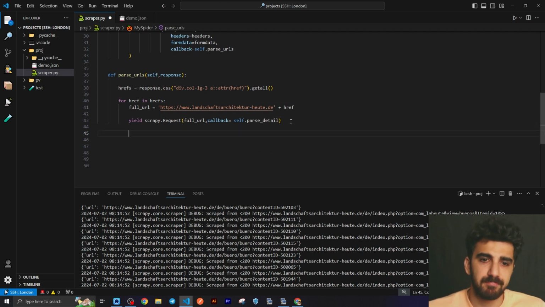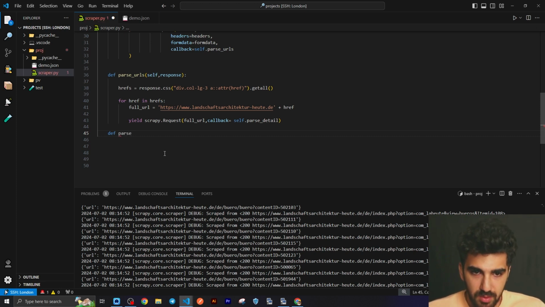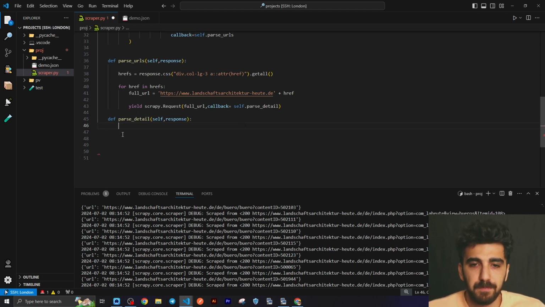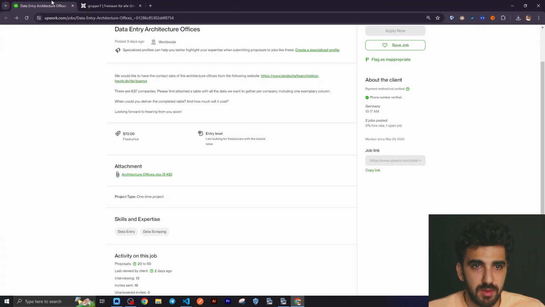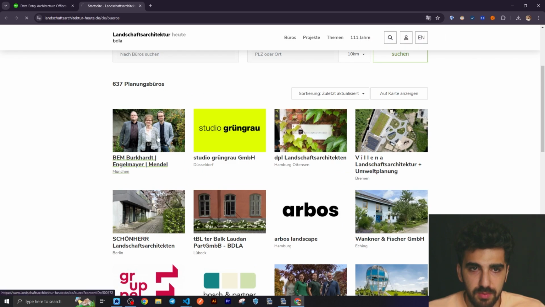Okay, so let's implement our parse details as we did for parse URL. So parse underscore detail, it takes self and also response. Now we can work with those URLs. Okay, so let me open the first page.